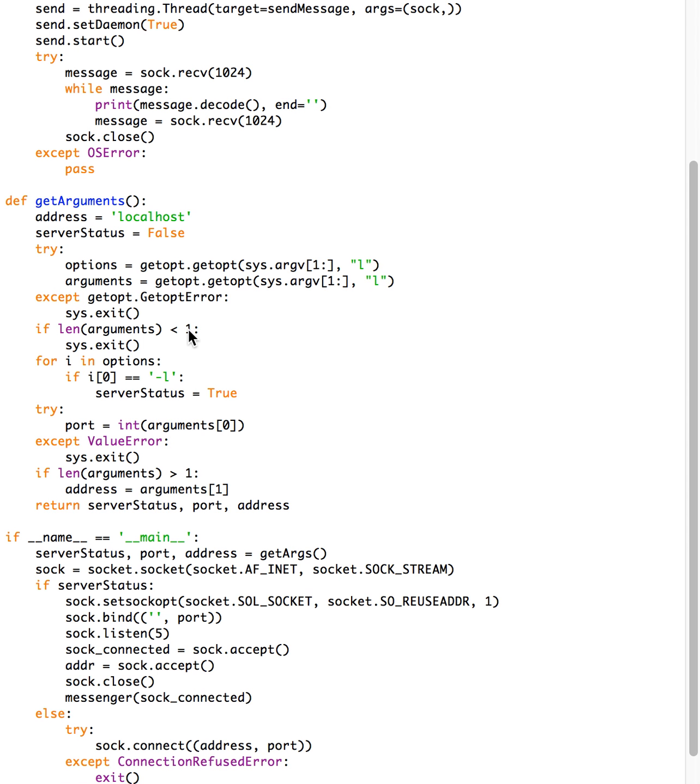The for loop right here, for i in options, if i[0] equals dash L, that is checking, to be exact, to see if it's the client or the server. So if it's dash L, it's a server, and the server status should be changed to true.